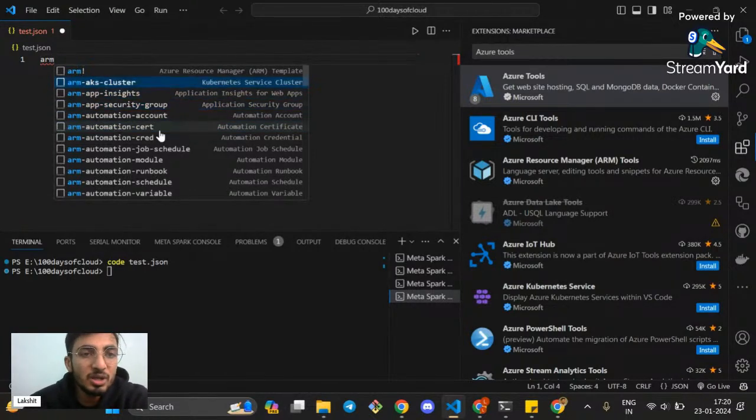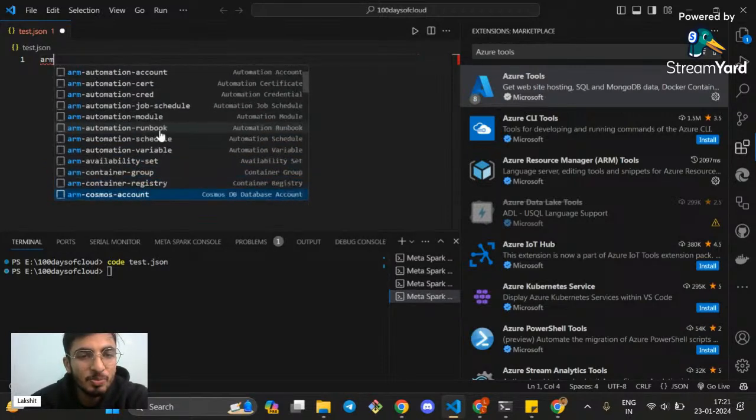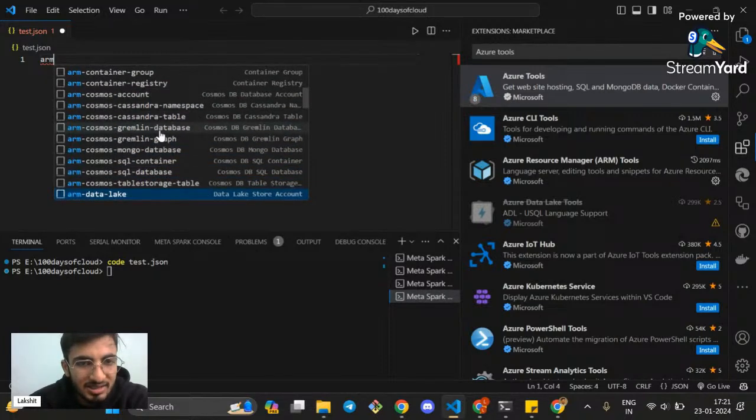Kubernetes, what you want to deploy, you just want a resource manager template, you want a Kubernetes cluster, you want application insights, you want application security group. So these are the ARM templates, Azure Resource Manager, that we were talking about. You want automation runbook, automation scheduler, availability set, container group, container registry. All these things are listed here.